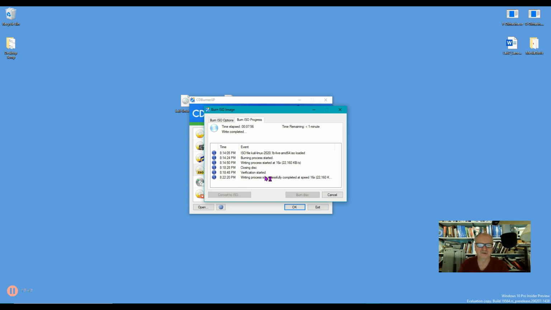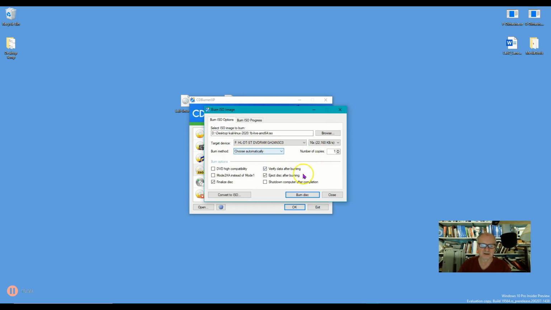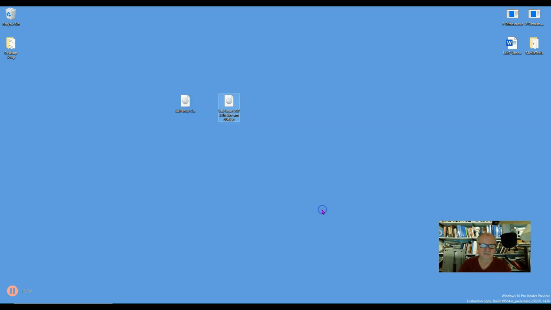Okay, that process took about 8 minutes, which is a little more than half the time that it took when I did the USB version of it. It now says writing process successfully completed. I'll click OK. And then I go ahead and click Close and Exit. And my DVD is done, and it just popped out of the tray over here, and it's ready to go, ready to boot to, as long as my BIOS is set to be able to boot to a DVD.